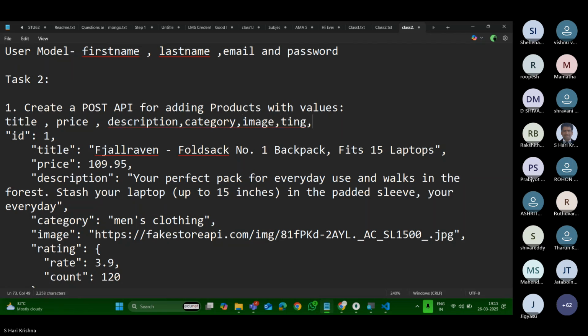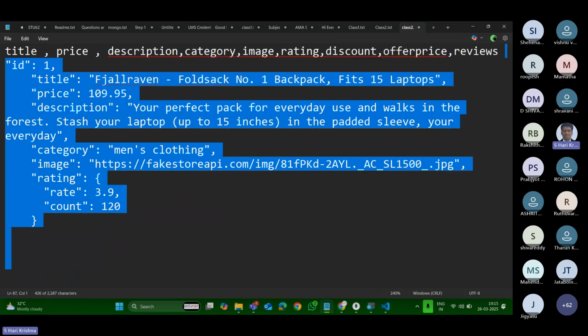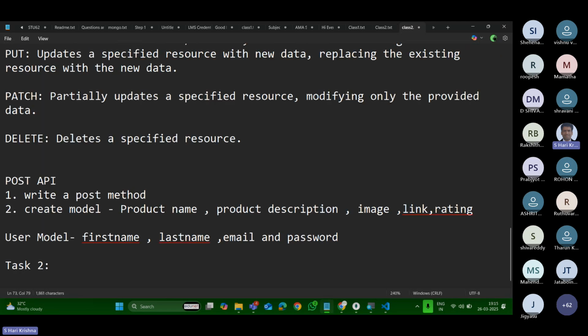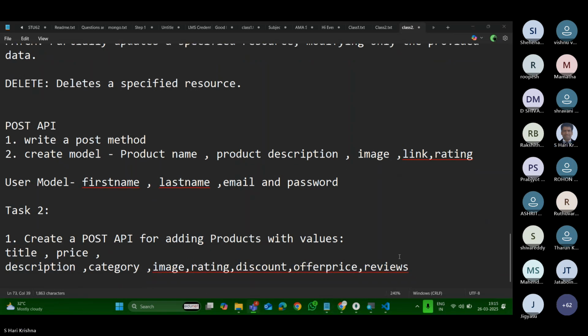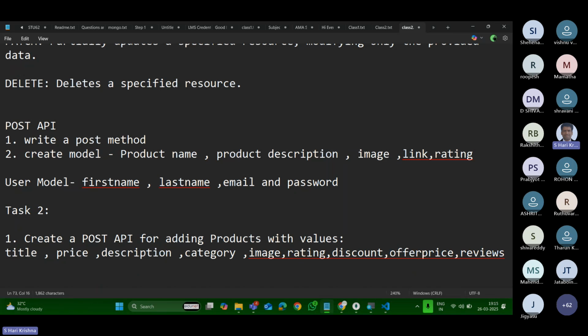rating, discount, offer price, reviews. Okay, so these are the details I want you to add in the API. So the API should accept these values: category, image, discount, offer price, reviews. Okay, so this is what I'll be expecting.